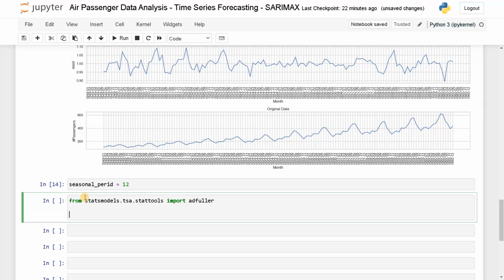Now here also result equals adfuller of the passenger data values, passengers, and autolag. Here we have like AIC and BIC. We will use AIC here. So the full form of adfuller is augmented.